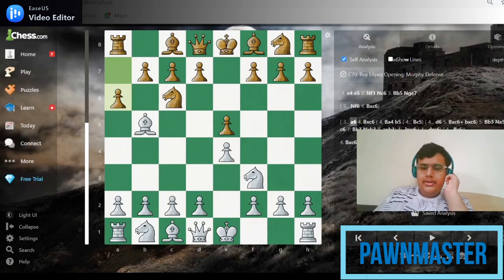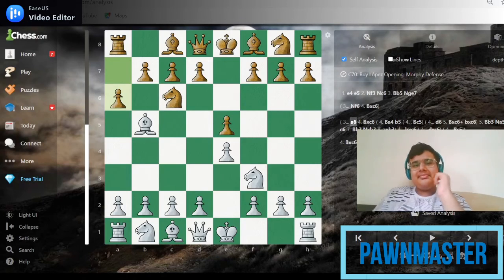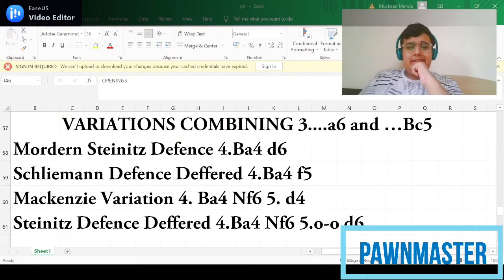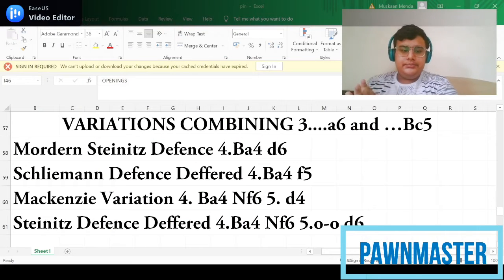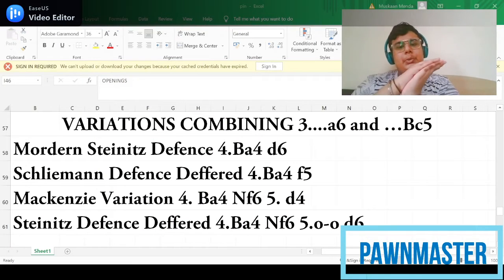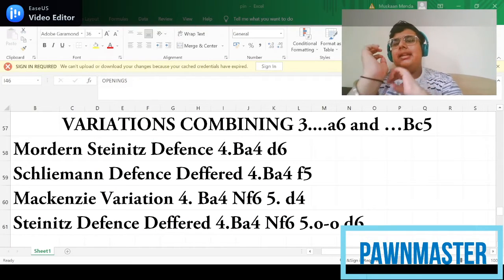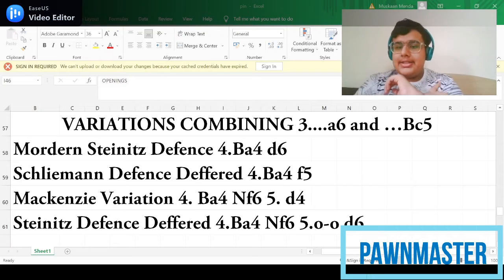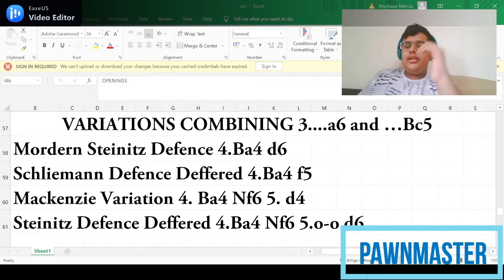Now let's go and see one more variation. Next variation is the Cozio defense deferred. Now here bishop to a4, but then comes f5 instead of d6, or b5. So now let's see, bishop to a4, then f5.